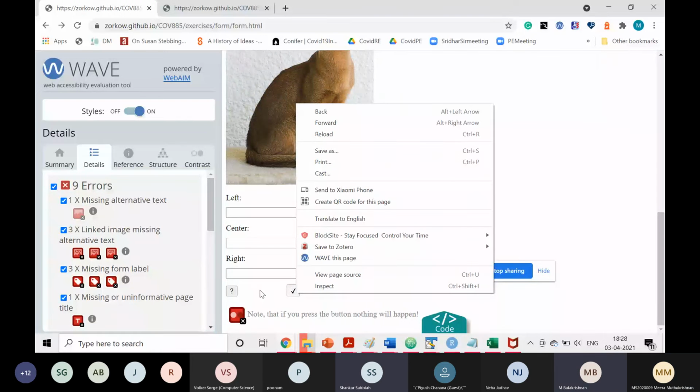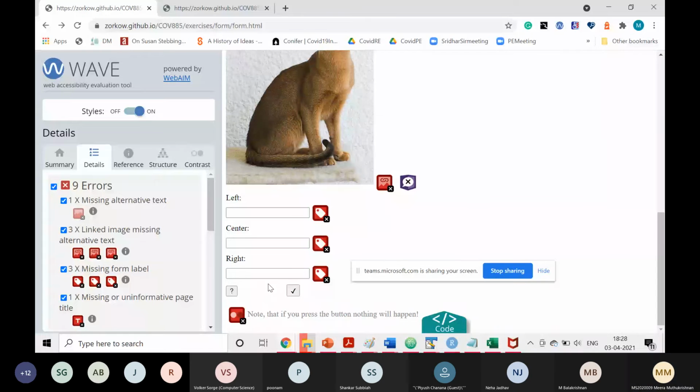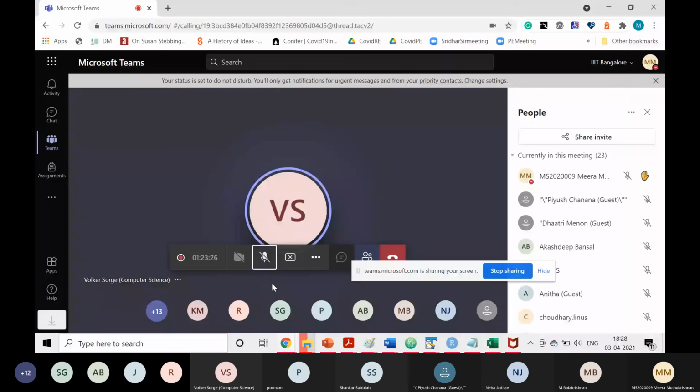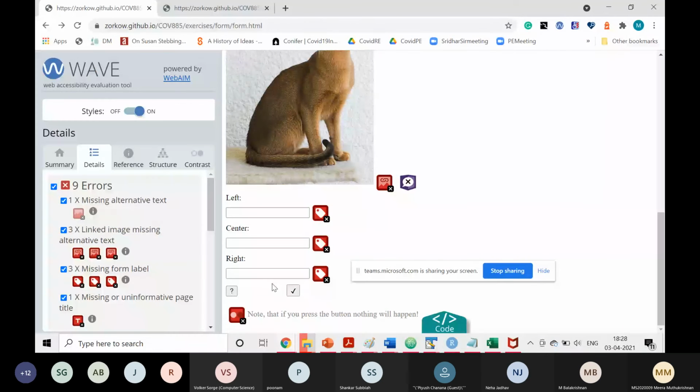Okay. Yes, but one of the things that hasn't really been picked up is the uninformative buttons, right? Yeah. And I think that's being picked up by Lighthouse, but I'm not sure. Yeah, could be. Anyway, I'm mindful of the time. I think we have to conclude.